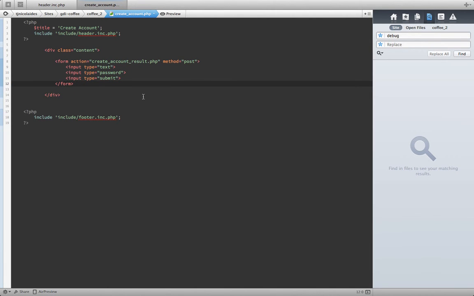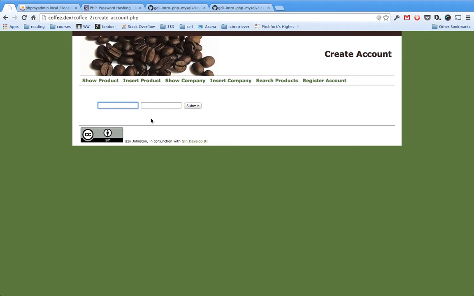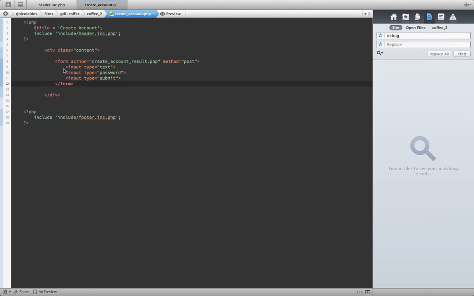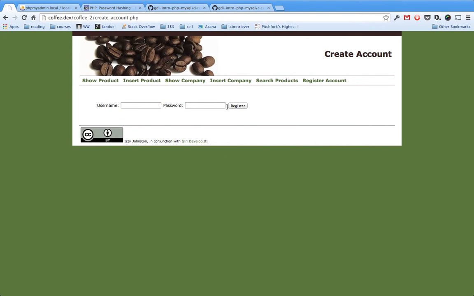So now if I hit save, we should have something to look at in our application, and we do. Maybe we'll take a little bit of time to put some labels in here, and maybe that'll help us out a little bit too. Okay, so username, password, and I'll just say value equals register here. And that should make the button look a little bit nicer. Okay, username, password.